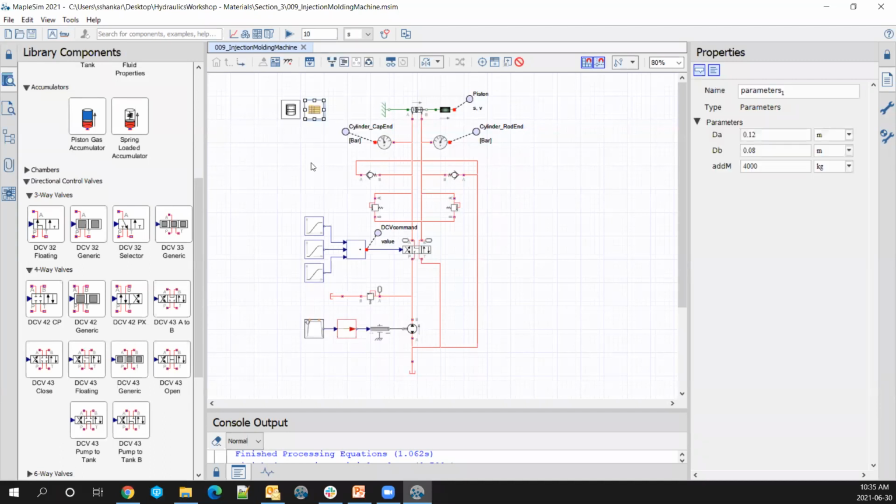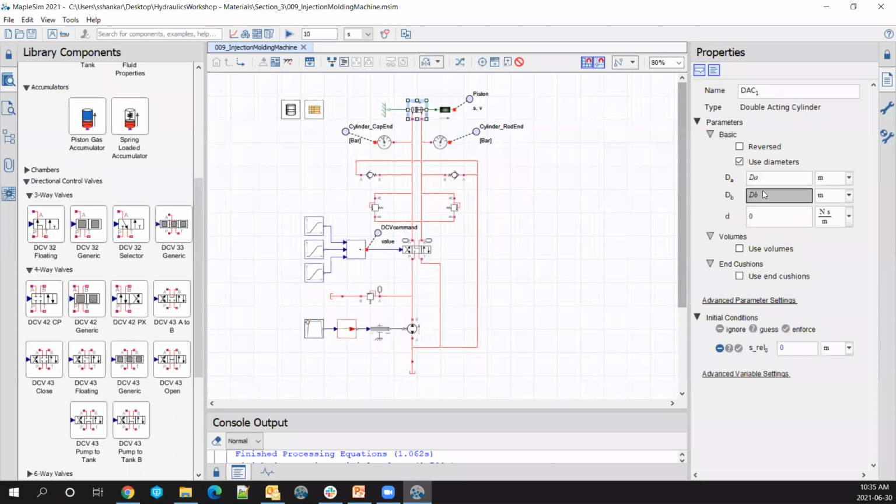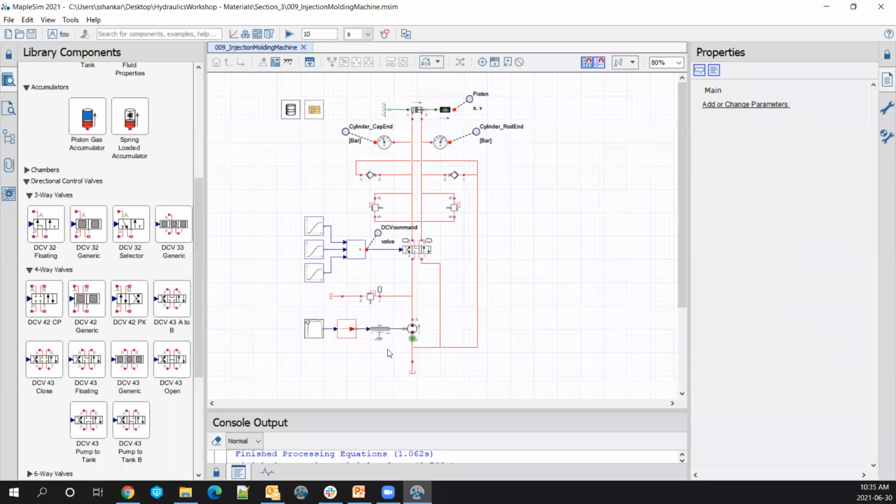I have a parameter block that I've defined. This defines the parameters for this model here. The parameters are the diameter on the A and B side of the cylinder, which I've parameterized, that you can change according to the values that you would like. Now the inputs that are going into the model are at the bottom.